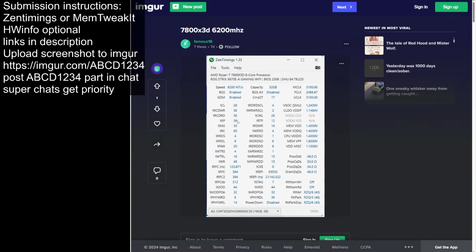This is Hynix A-die, and you micro-optimized your tRFC, but then you left tRP at XMP for some reason, when usually tRP can get pretty low on A-die. But yeah, 4, 8, 20, 4, 16, 4, 2, 16, 4. Yeah, this all looks good. And again, it's single rank, so we don't have to worry about the dual rank timings.